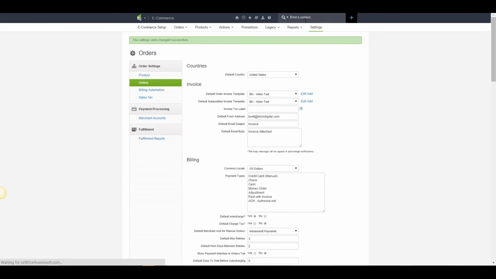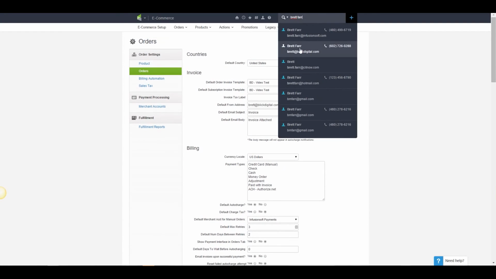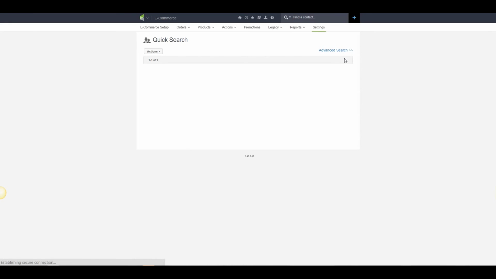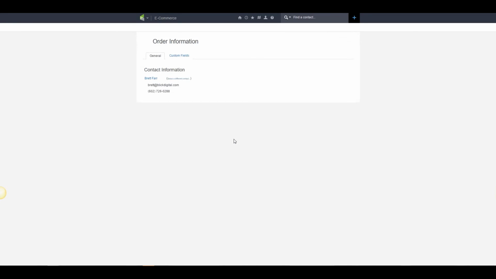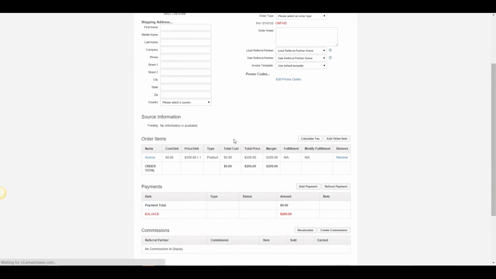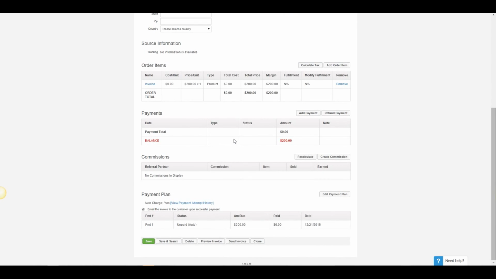Now, just to test to make sure this works, what you'll want to do is go find an older order that you have and do what's called a preview invoice. So I'm going to go find this contact, and this is a link to the order itself. And if you scroll down to the bottom of any order, you are able to manually send and preview this invoice. So I'm just going to preview it.